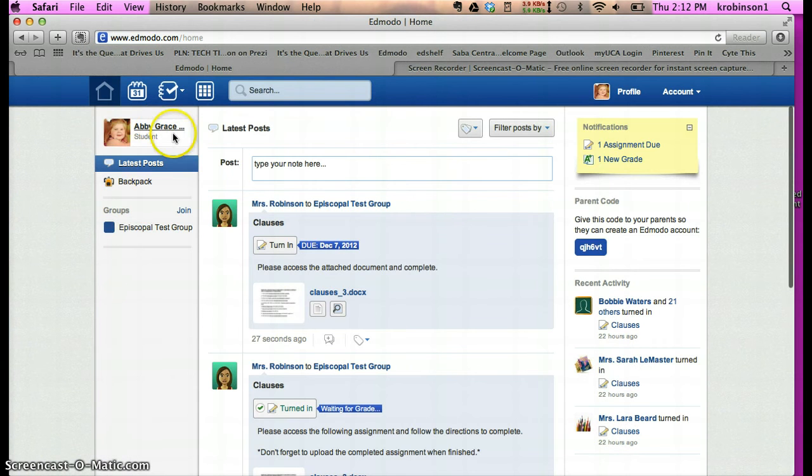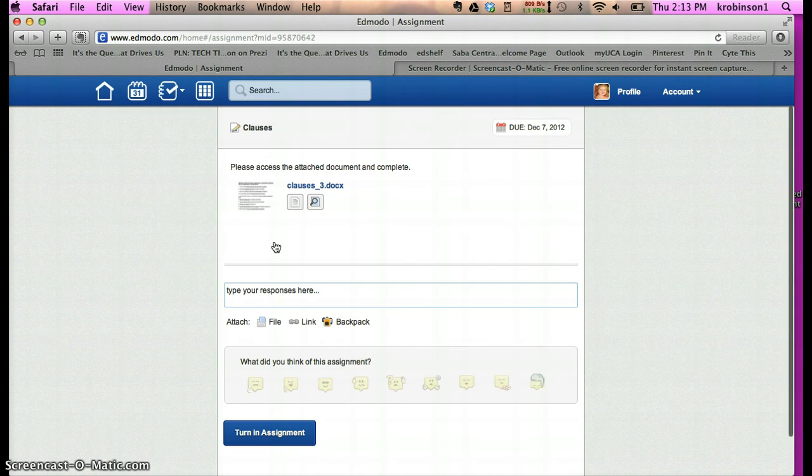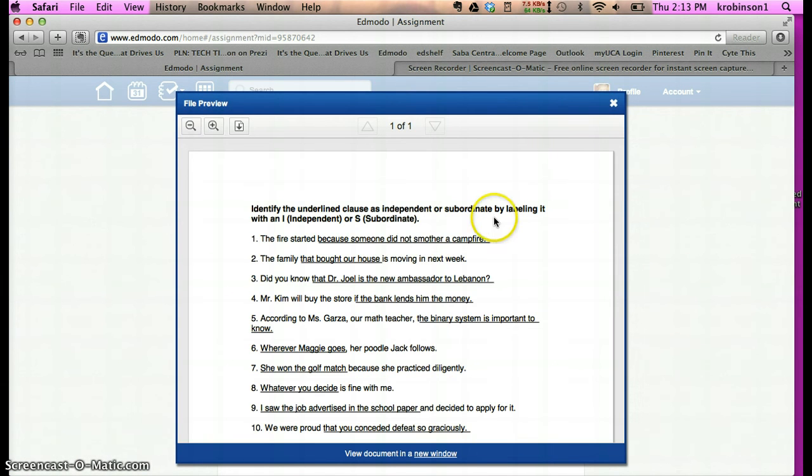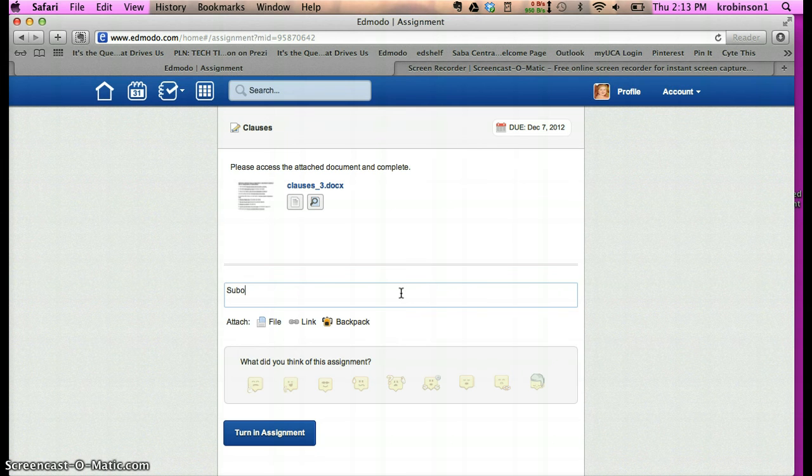Okay, so now I'm logged in as Abby Grace, and she's my student, and I know she notices that she has an assignment to turn in for this class. So she's going to click Turn In. Okay, now there's two things that Abby could do at this point. Abby could preview the document, and she could just look at the instructions and the questions that I want her to answer, and then she can type those responses into the turn in box right here.